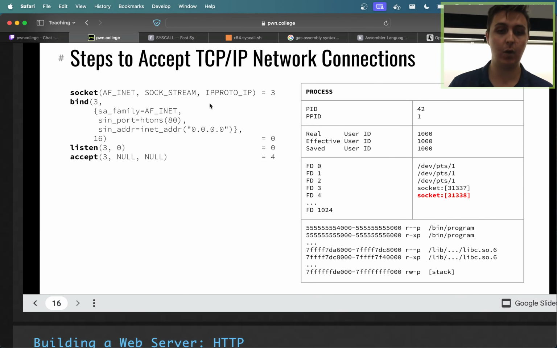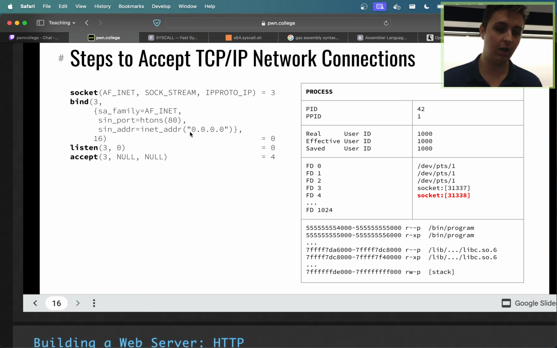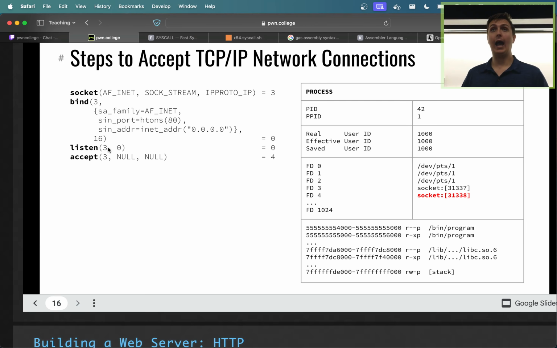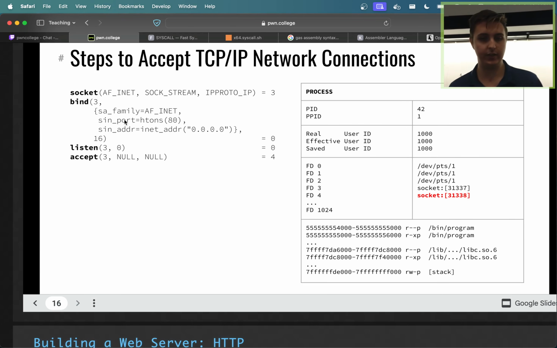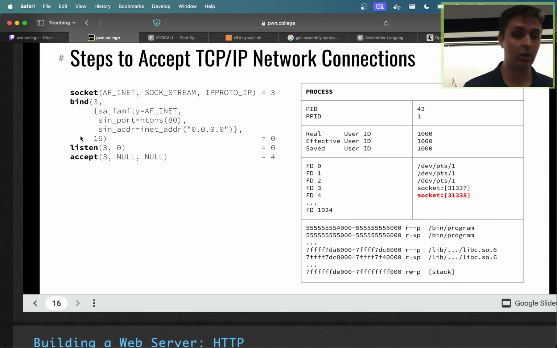Bind specifically says, all right, we've got this thing and I want to listen now on port 80 on this interface here. Listen says, I am specifically a server. If I was a networked client, and we're not going to make you write a networked client in assembly, but it's actually a little bit easier than a server, you don't do a listen system call. There's a connect system call instead.